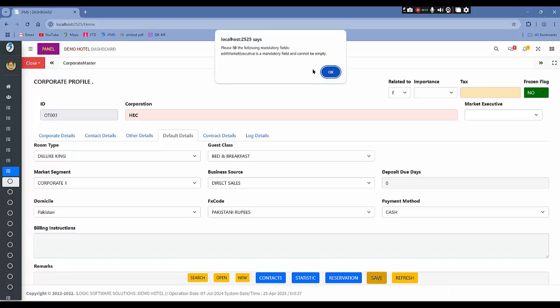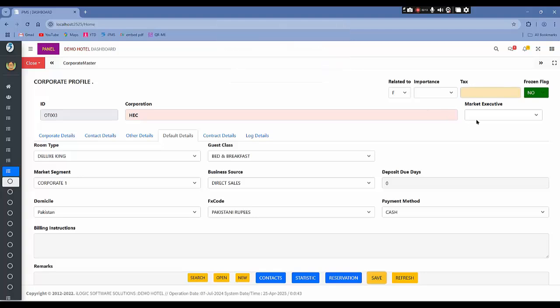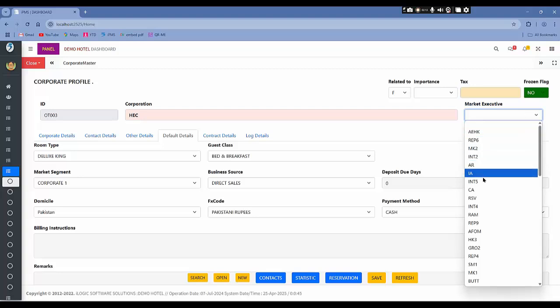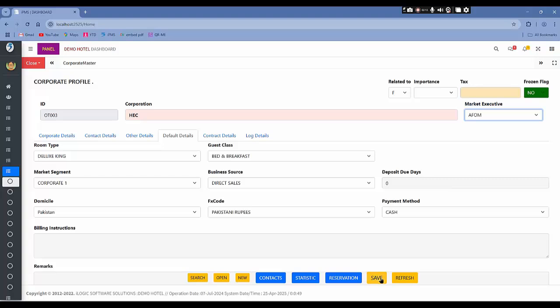See, here it is also saying the market executive is mandatory. So click here, and I'm just linking one market executive, the sales executive, tagging with the corporate. Account updated successfully. From here you can freeze it, so it will not be usable and will not appear while making reservations. So you can make it active or non-active.